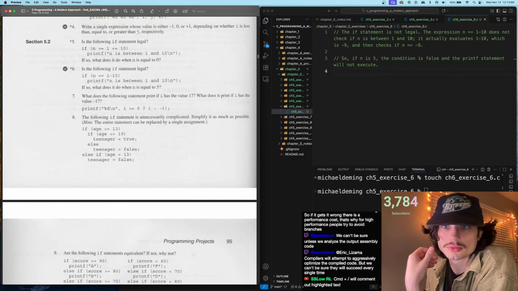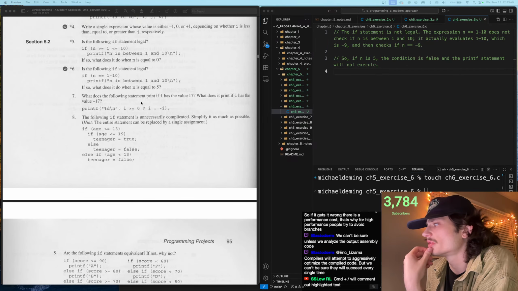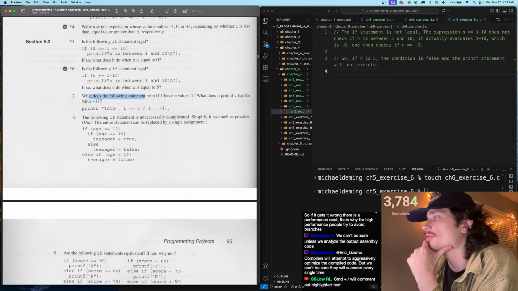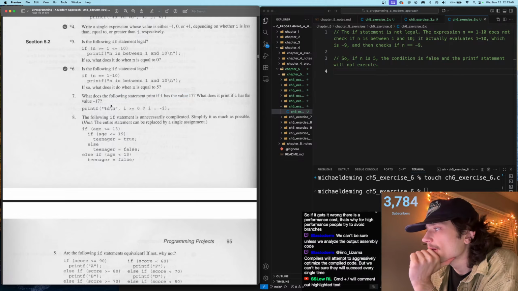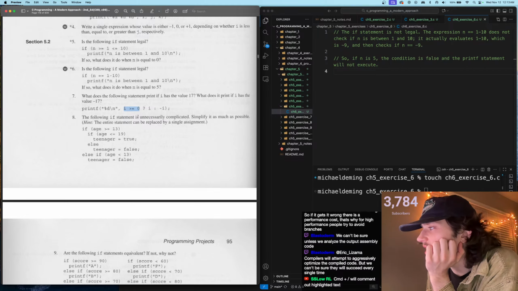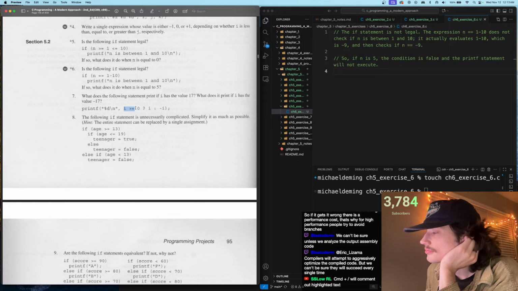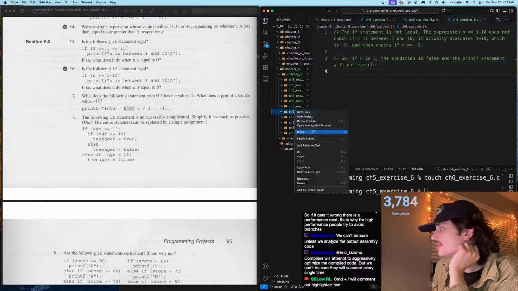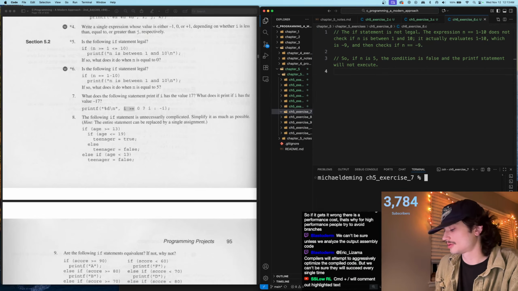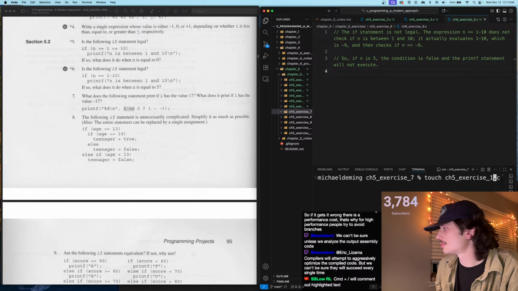What does the following statement print if i has the value of 17? 17. If i is greater than... okay, this was not that hard either. We might as well just finish these exercises. Touch number 7.